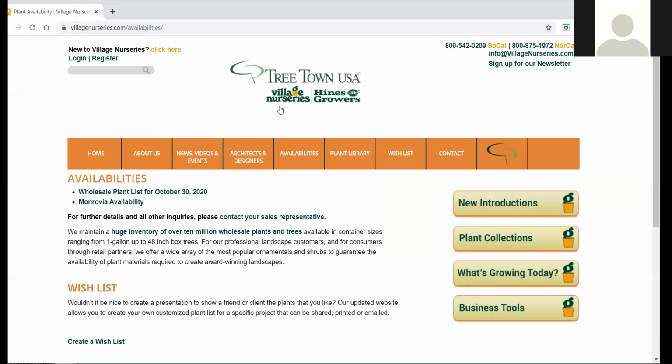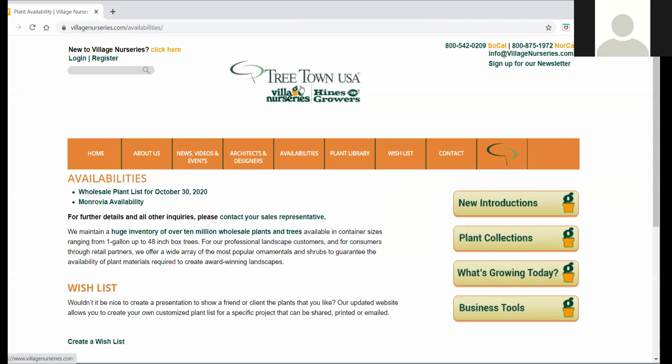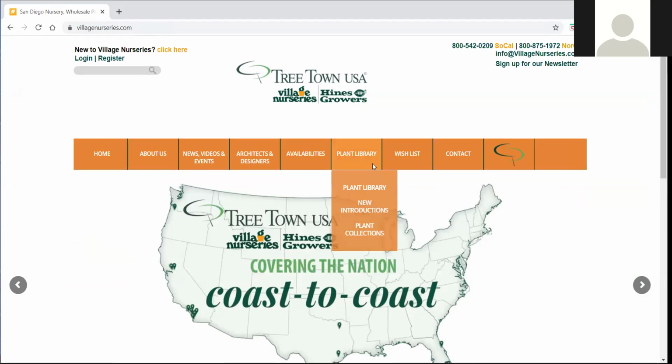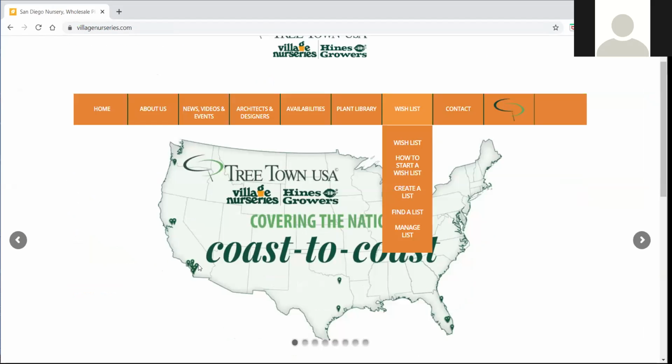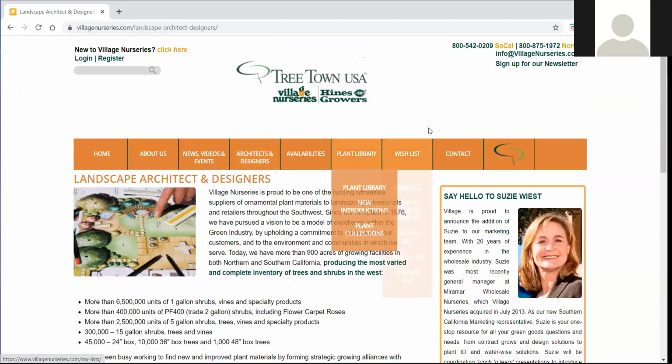I really like Village Nursery, now kind of called Tree Town. There's the growing side, which is Tree Town, and then Village Nursery is where you would actually go and buy the plant material. I'm going to go to their website first. You can see they've got a lot of locations across the country. We're going to go to California, maybe, architects and designers.